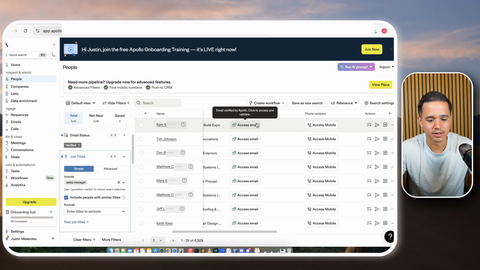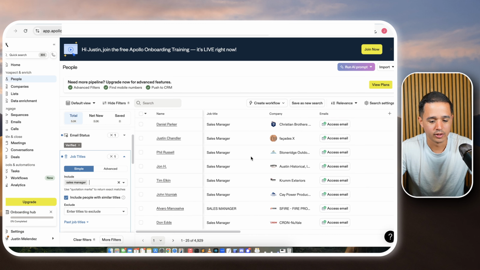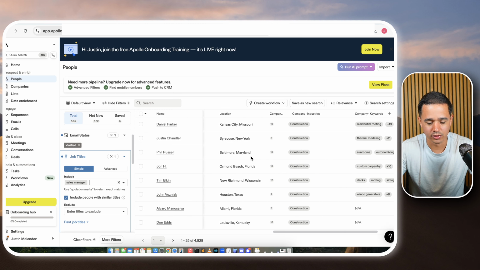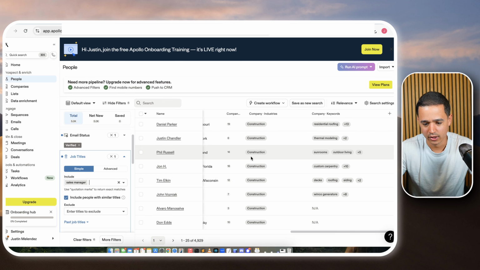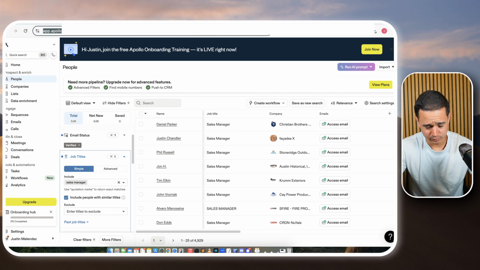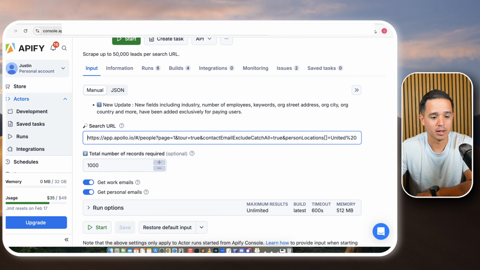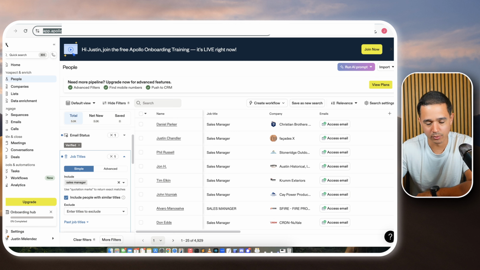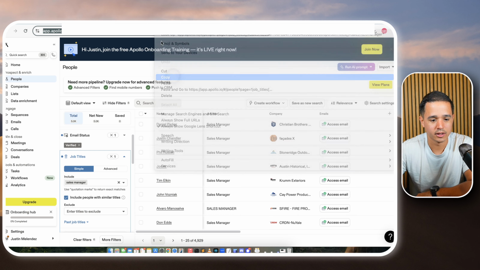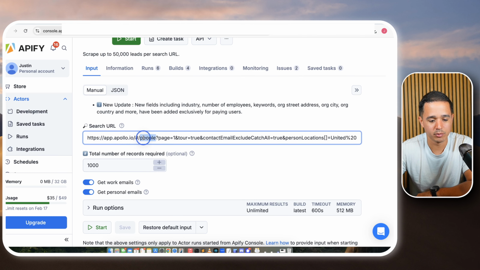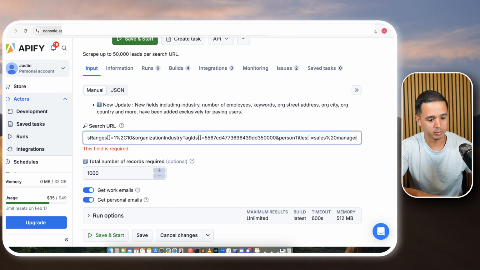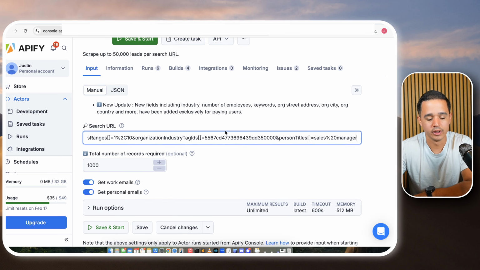You have this access email button, and then we scroll down, we have a ton of information. You have their LinkedIn, their location, company keywords, and a bunch more. All we're going to do here is copy this. So click on the URL and copy it. If you can't see my URL bar, all I did was click on the URL, right click, copy, and then we're going to come back into our Apify scraper. We're going to delete this search URL and paste the one that we just created.